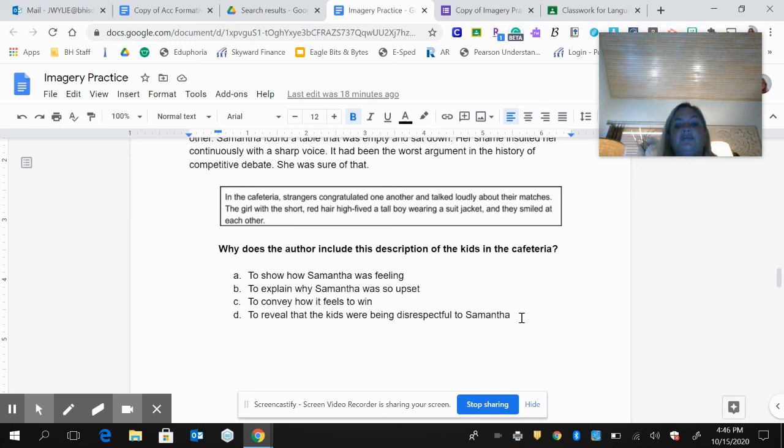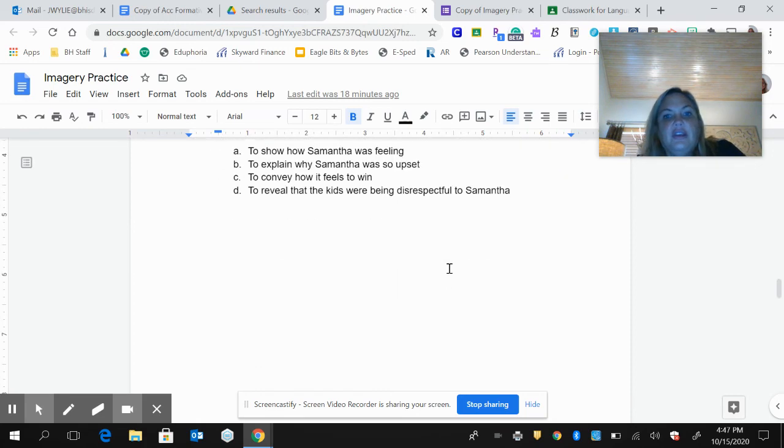A says to show how Samantha was feeling. Yeah, she's feeling pretty bad about herself. But in this specific piece right here, the other kids give some high fives while she's mad at her debate partner. But in this little piece that's the key that we're looking at, it's just showing how she was feeling, and that's what the whole paragraph revolves around. Okay. All right.